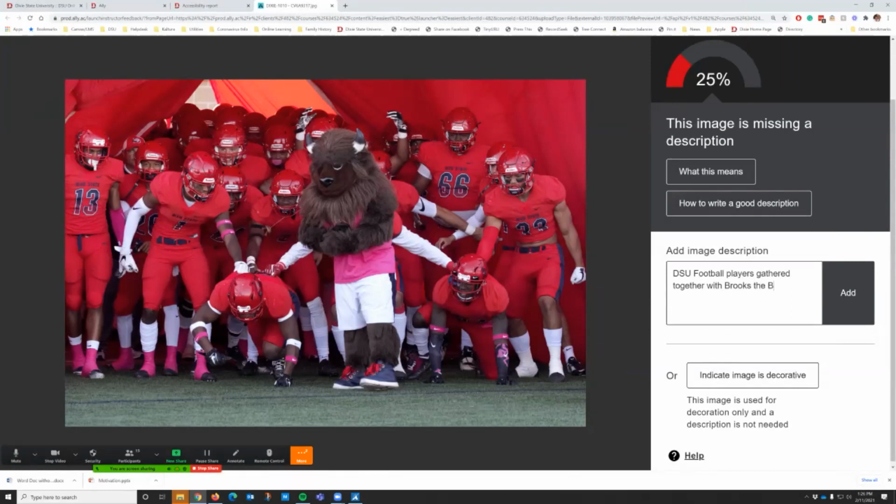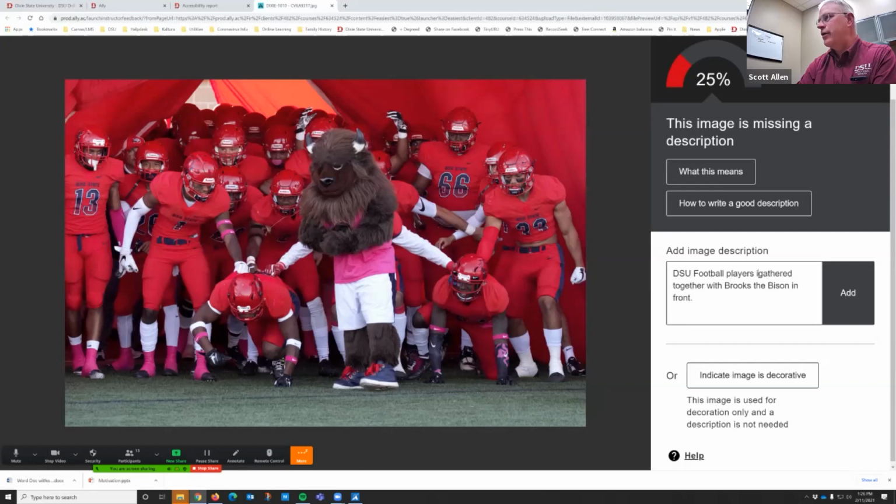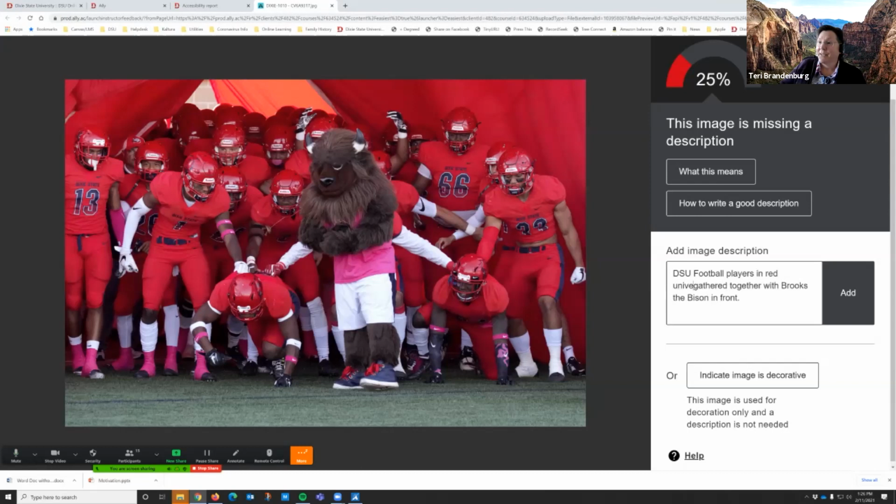Would you be descriptive, like saying Dixie State football players in their red uniforms? That's even better, in red uniforms. And if you knew something about the photo, that they're getting ready to run on the field for a football game, you could describe it lots of different ways.